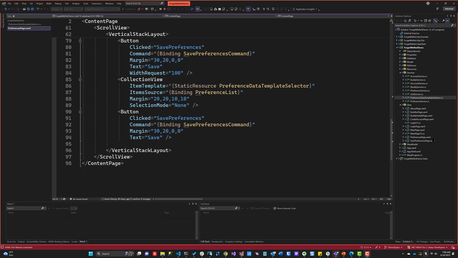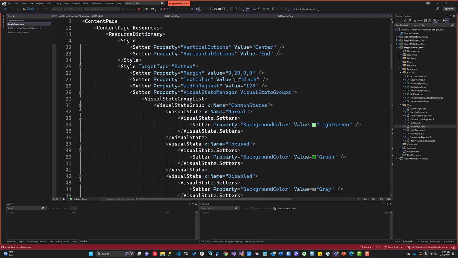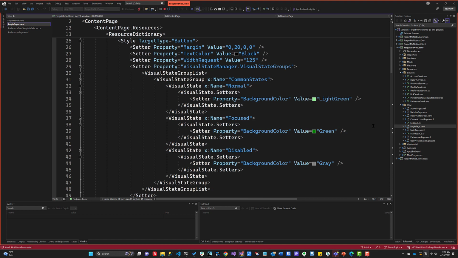This way you can have 2, 3, as many data templates as you want, and with each item display them based on whatever criteria you set. Let's go up and look at the resource dictionary, and we've got another very interesting style for the button. Here it says Visual State Group List.